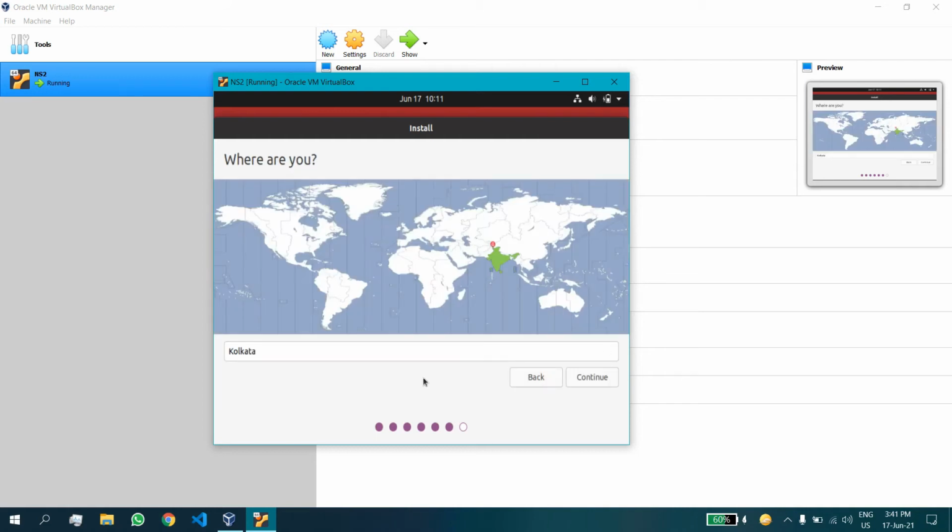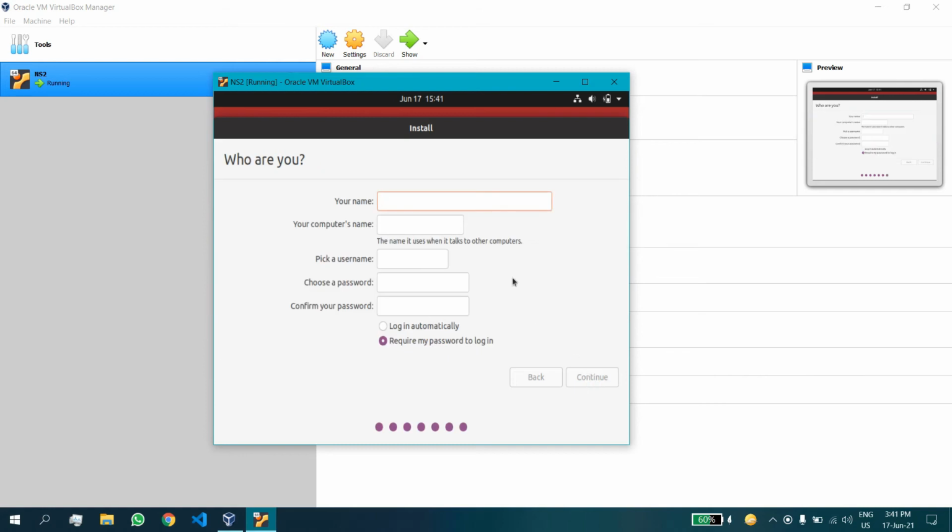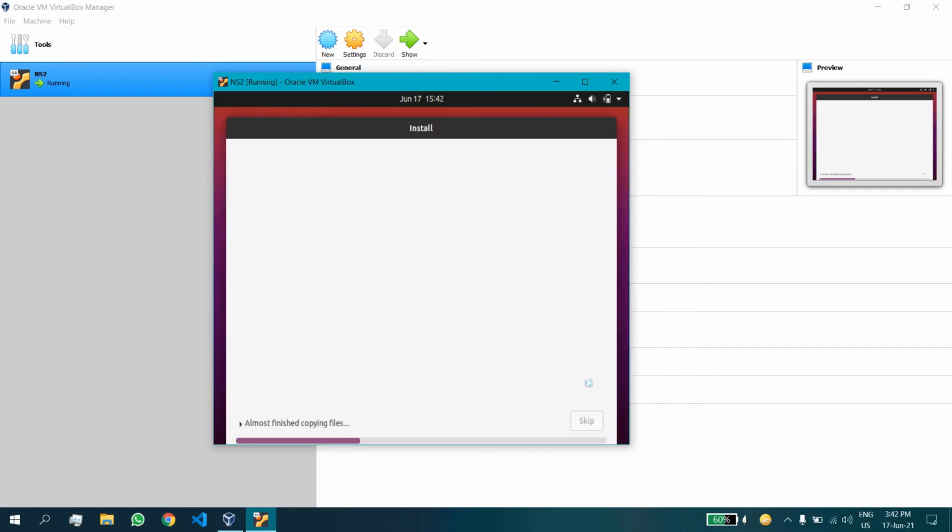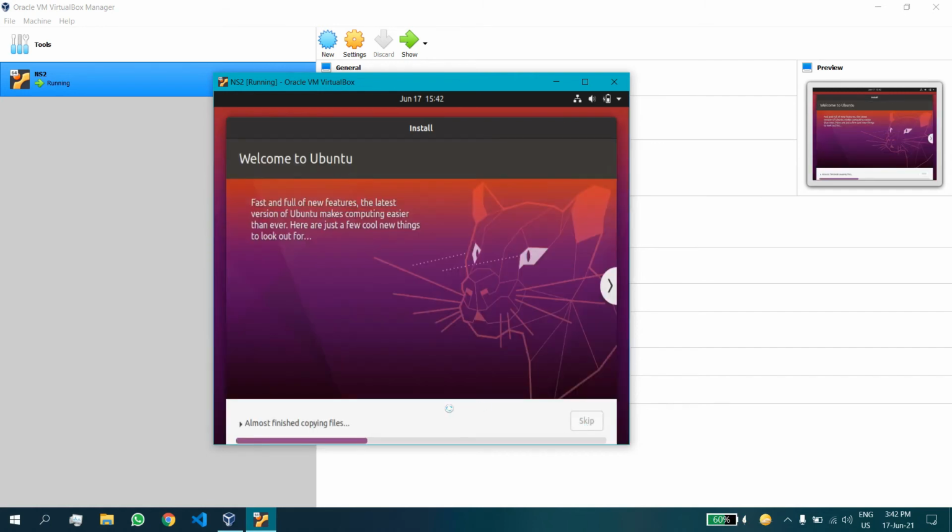So now you can only select Kolkata, as we are in the plus 5:30 GMT, and now click on Continue. So I can here give my computer name as Nishank, and I can choose my password as 000000, and confirm password 000000. Now click on Continue. So it is just like installing the operating system on my file.